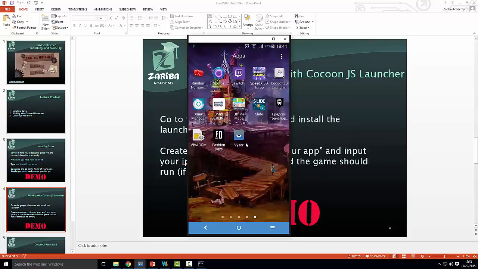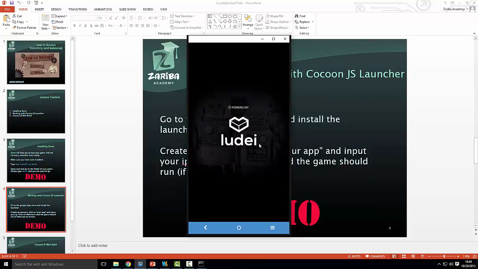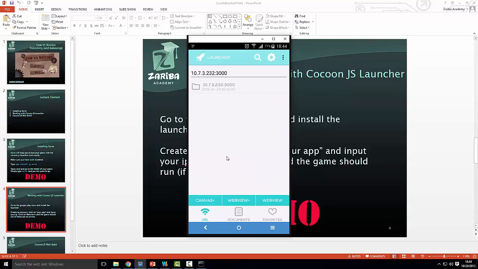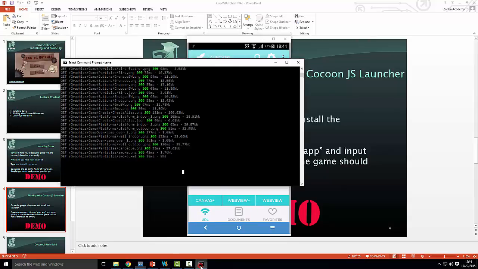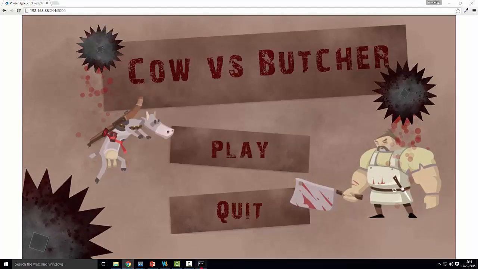Alright, so let's go. This thing you can download off the Google Play Store, the Cocoon.js launcher. Just click on it. You probably have to create an account or something, but I'm sure you know how to do that. Click on your app. This is what you get if you've already logged in. Click on your app, and in here just input the IP that you have here, or the same address that I've input here.